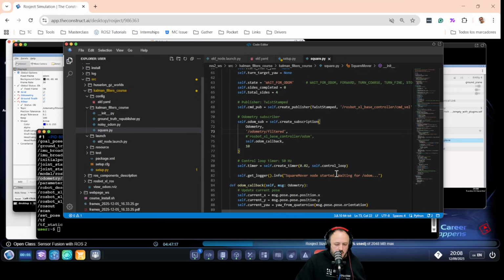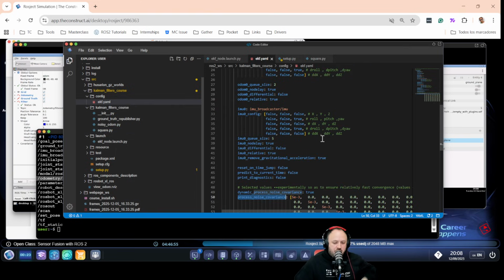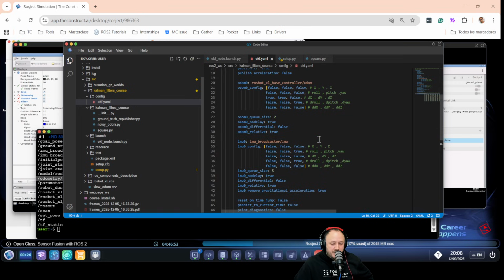Is the AKF node agnostic of the motion model? No, it is not agnostic of the motion model, okay? The model matters, because it uses the motion model in order to predict the next step. So no, it is not agnostic, and you can change the motion model in the configuration, okay?